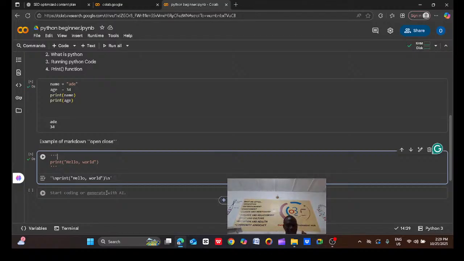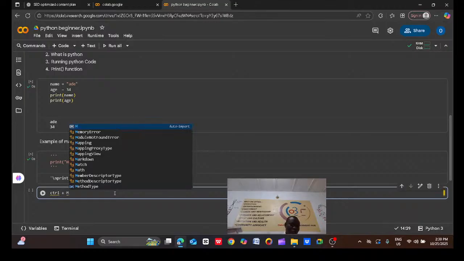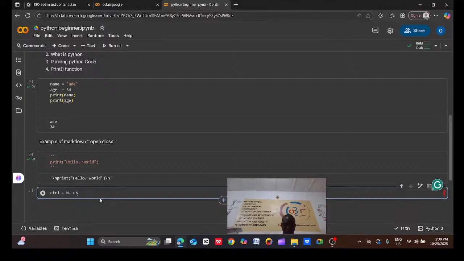Then again, after that, let's go to some of the shortcuts that you need to get used to. The first one is Control plus M. What that is going to do is that it is going to hide. So this one is used.